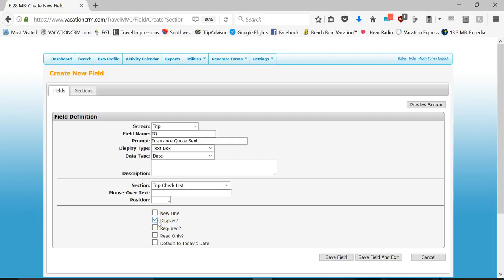And then display, you want to keep that checked if you want it to show up. What that is for is you cannot delete the fields that are pre-built into the system, but you can hide them. So for example, a lot of people don't care about fax numbers anymore. So if you would like to hide the fax number from the profile screen, you would go into generate forms, edit fields, find the fax number, click the pencil icon to edit it, and then you can uncheck that display box and then it will be hidden.